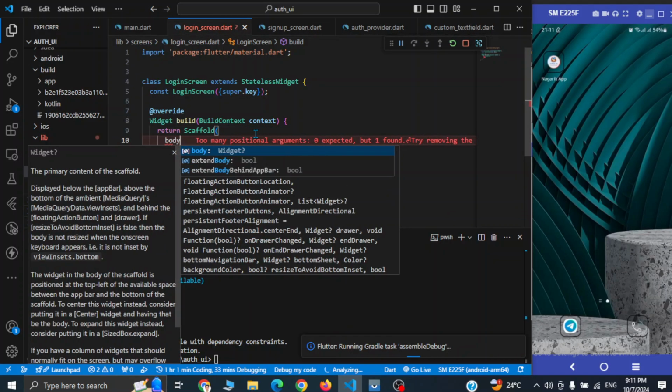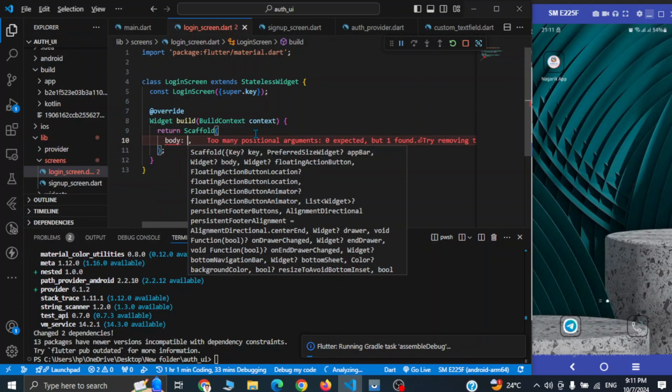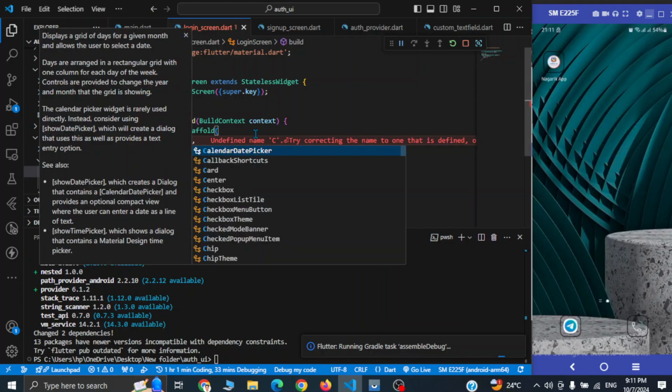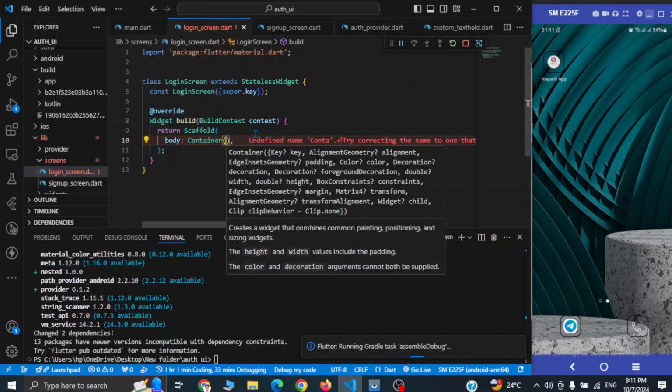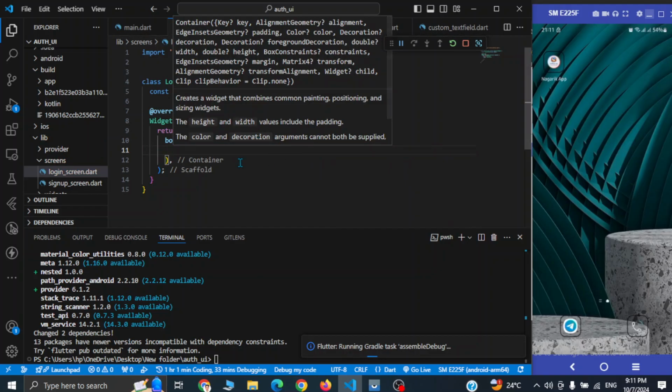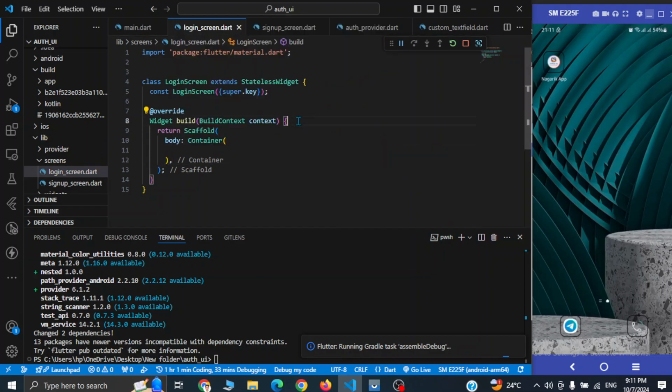And we are not going to use any other property like app bar, as we don't have it. In the body, we're going to use a container. By default it will occupy the available height and width, but let's define some variables to get the height of the screen, and similarly the width of the screen. So we are going to use media query.